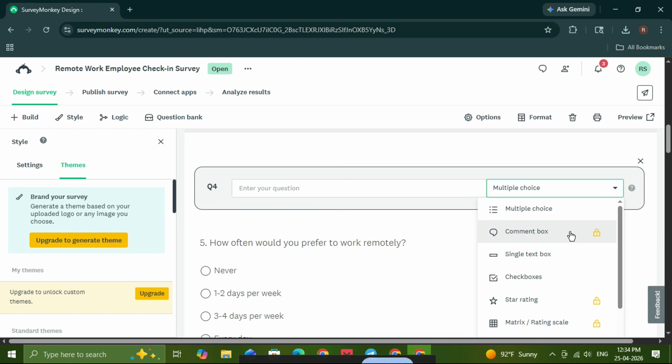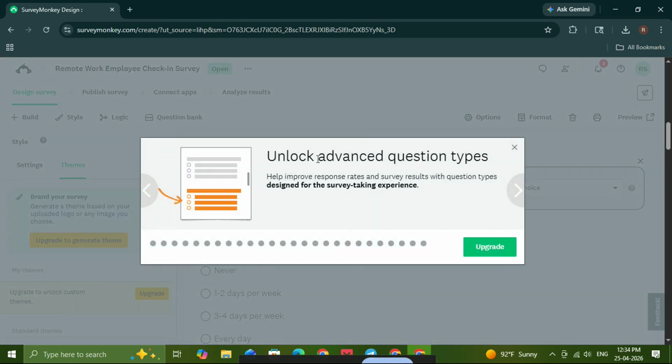However, there is an important thing to know. SurveyMonkey may require you to upgrade your plan to use this feature. If you click comment box and see that it's locked or restricted, that usually means the option is not available on the free plan. In that case, the tool will prompt you to upgrade before you can continue using multiple comment boxes in the way you want.